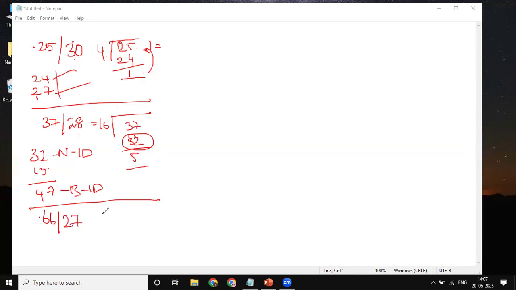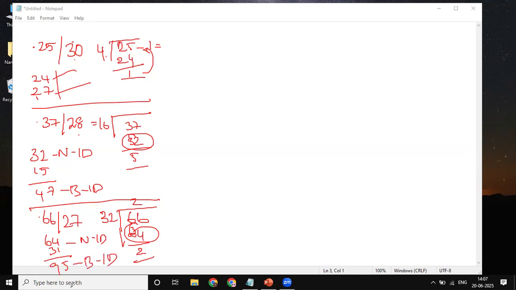66/27. So block size is 32 because 5 bits are there for host. 66 divided by 32: 2 times 32 is 64. So 64 is the network ID, plus 31 I have to add. 95 is the broadcast ID. Done. Okay.